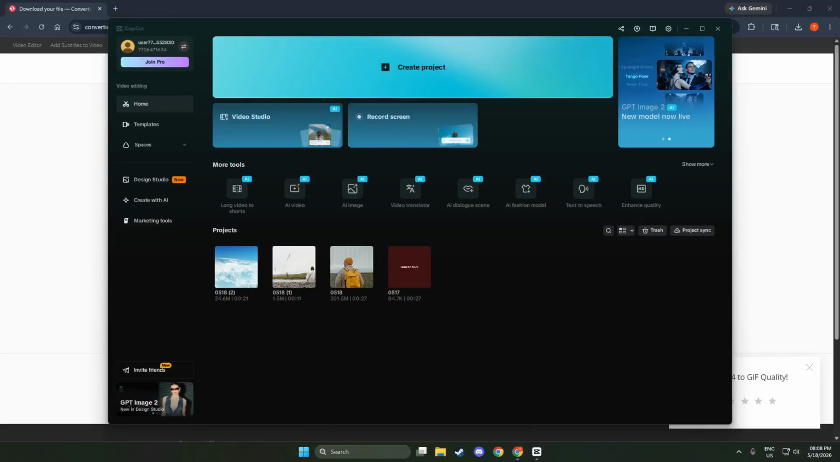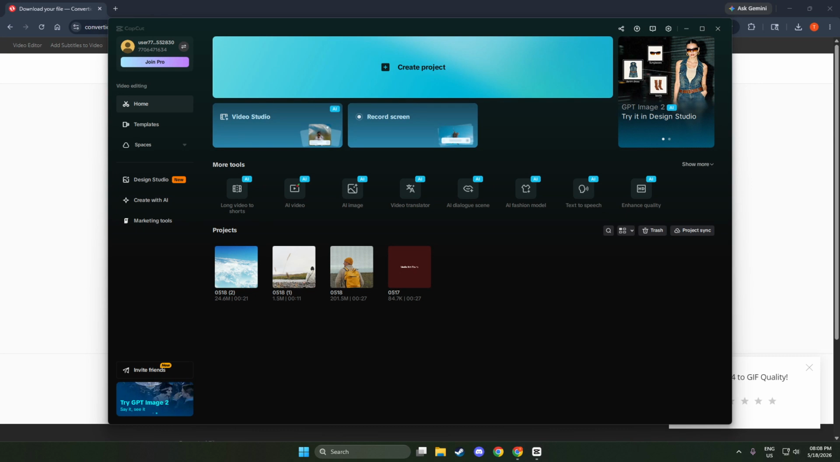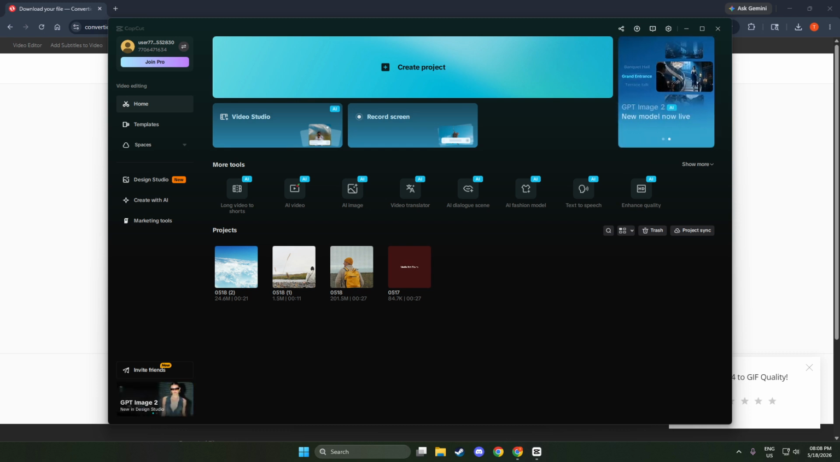In today's video, I'm going to teach you how to convert 1080p to 4K. If you've got full HD footage that you want to upscale for a sharper look on modern screens or to meet platform requirements, this quick walkthrough will show you exactly how to do it in CapCut, step by step, without the fluff. First, open CapCut.